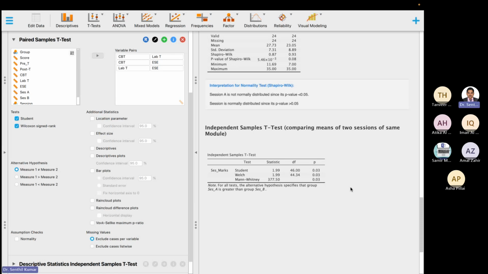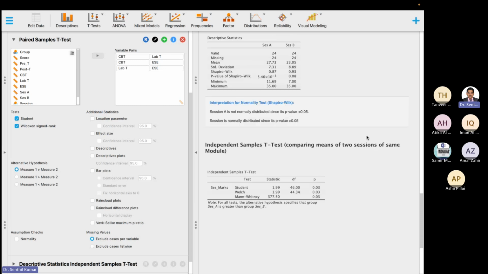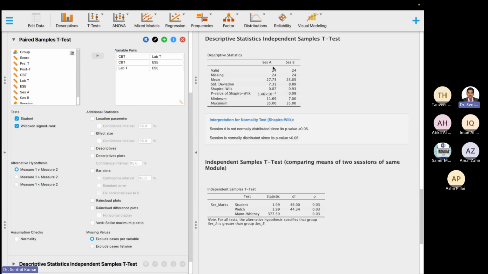So what does it mean? Reject the null hypothesis, which says that the mean is equal between session A and session B. That is the null hypothesis, but the alternate hypothesis says that it is not equal. So it is not equal. We can see very clearly from the means: session A is 27.7, session B is 23.05. There's a huge difference between these two means, but we still need t-test analysis to concretely say whether there is a statistical difference or not. So now it's very clear there is a statistical difference between the mean coursework marks of session A and session B.